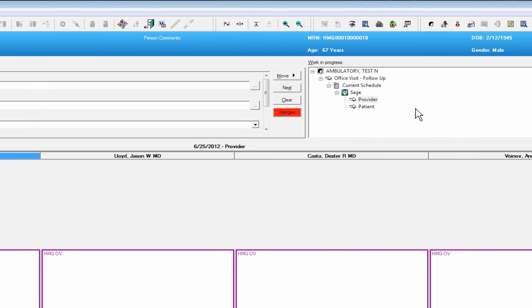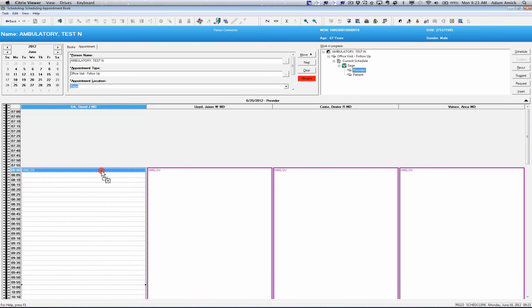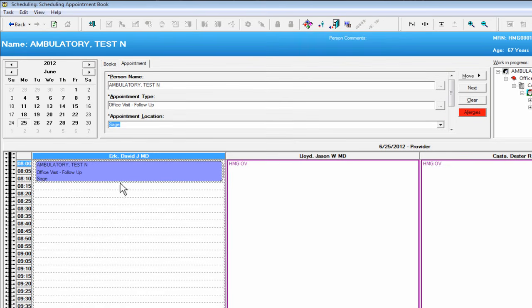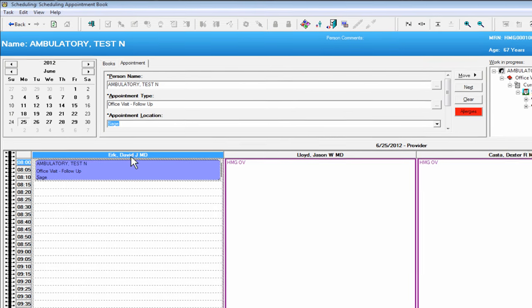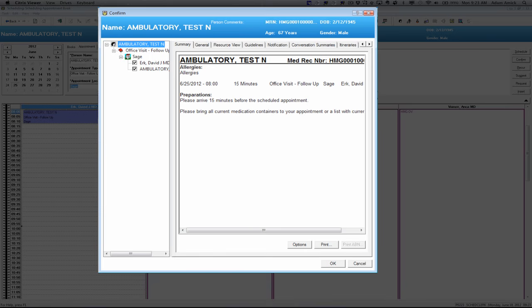So we're going to start with the drag and drop method. Right now I have my physician for the Sage Clinic and their schedules pulled up here. So I can actually grab this provider and drag it down to an 8 o'clock slot for Dr. Irk. And as I can see, our patient test ambulatory scheduled for their follow-up at Sage Clinic for Dr. Irk. And we can confirm that appointment.